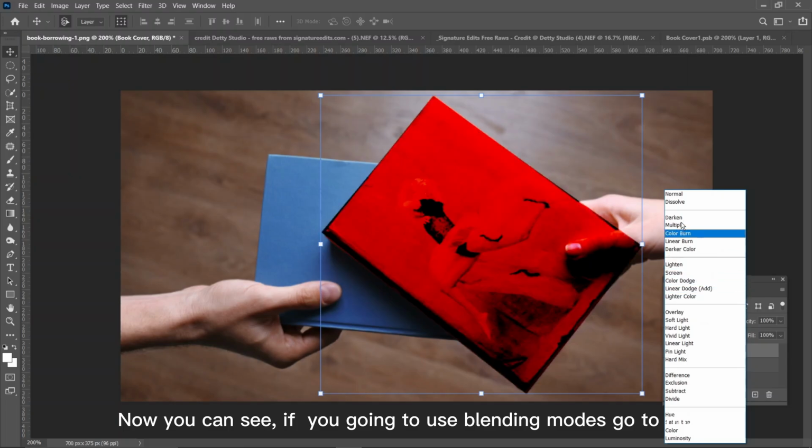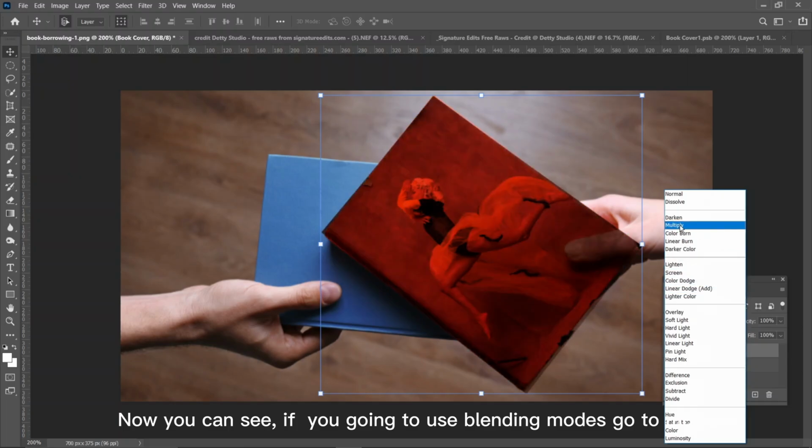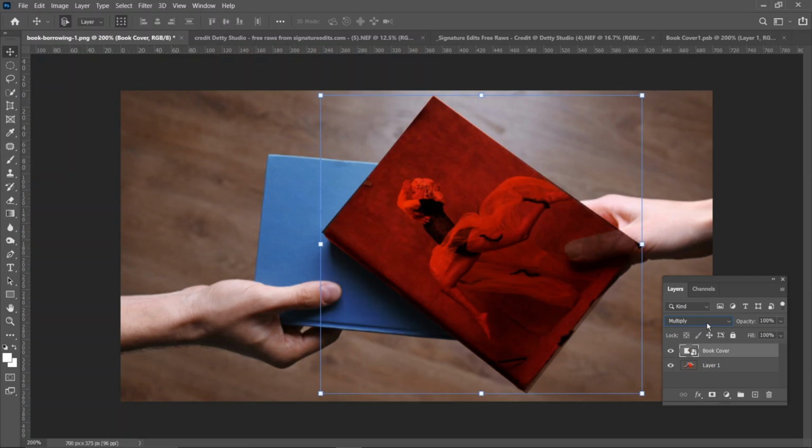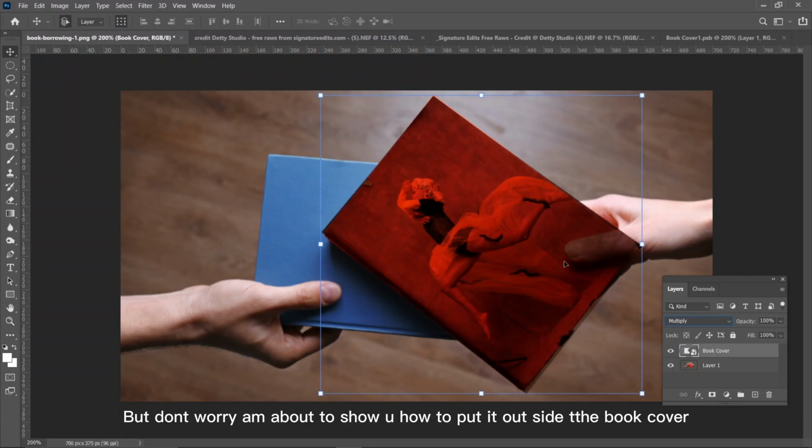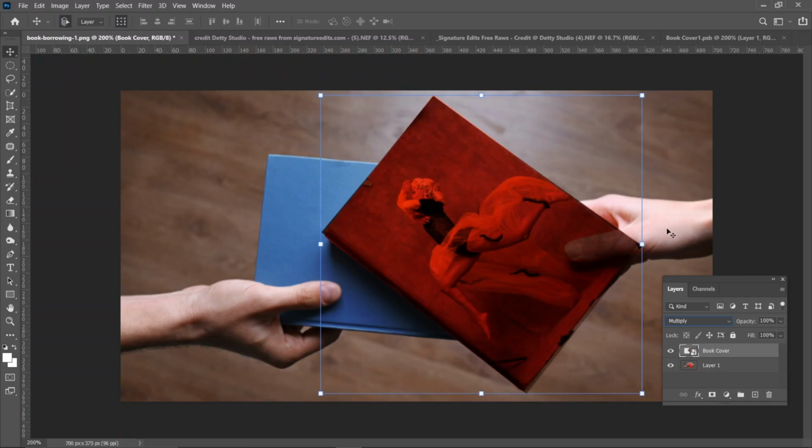Now you can see, if you're going to use blending modes, go to Multiply. You can see our finger is inside the book cover. But don't worry, I'm about to show you how to put it outside the book cover. Just add a layer mask.